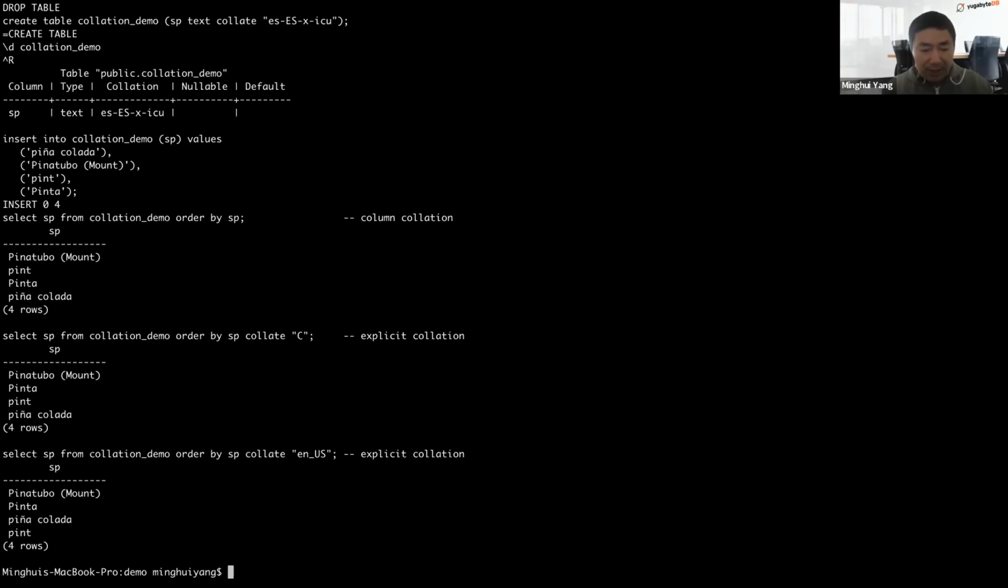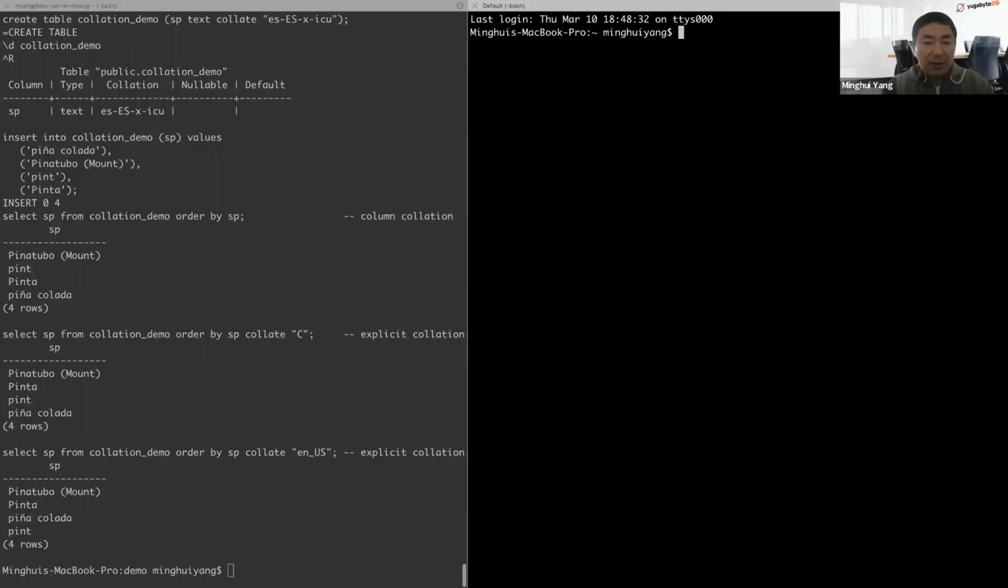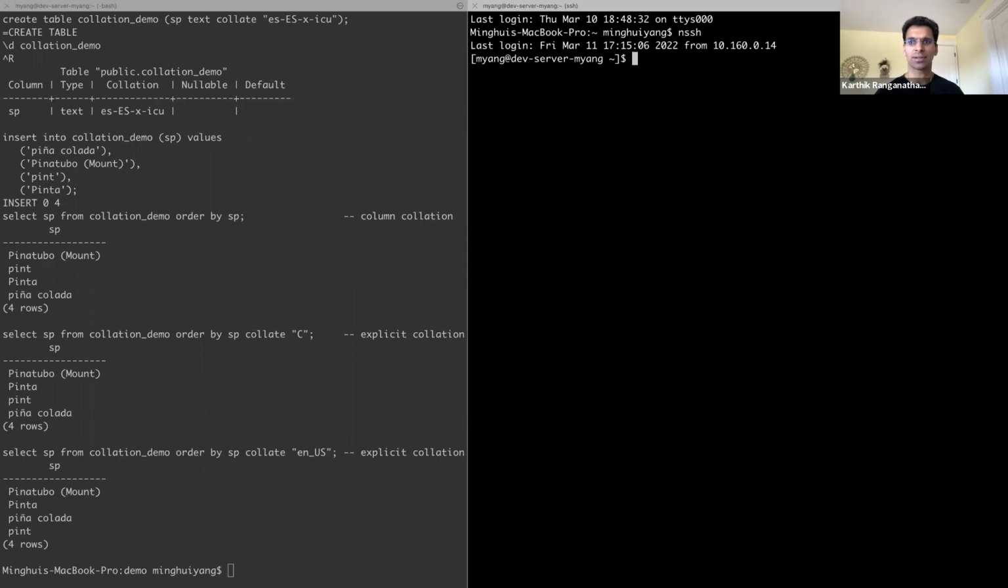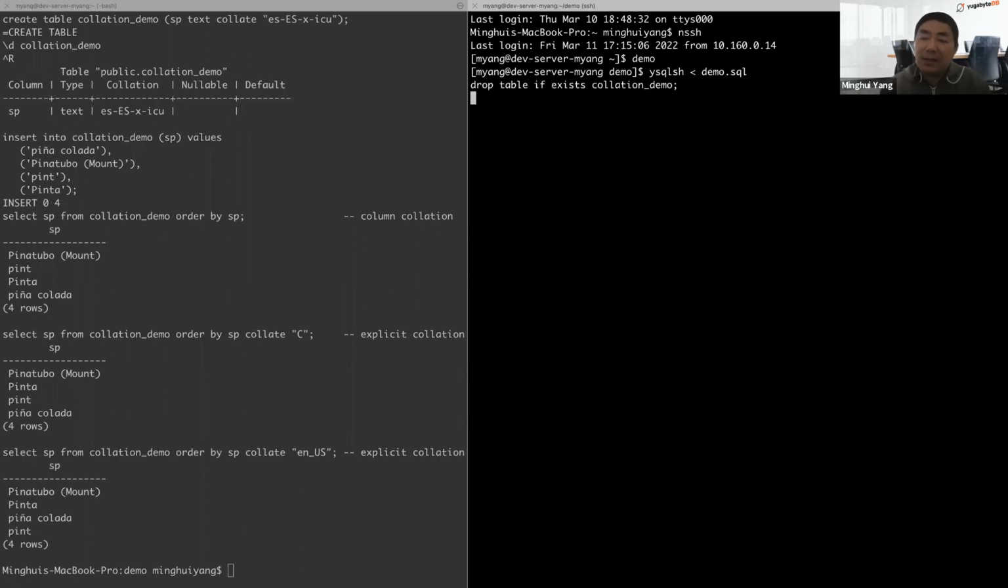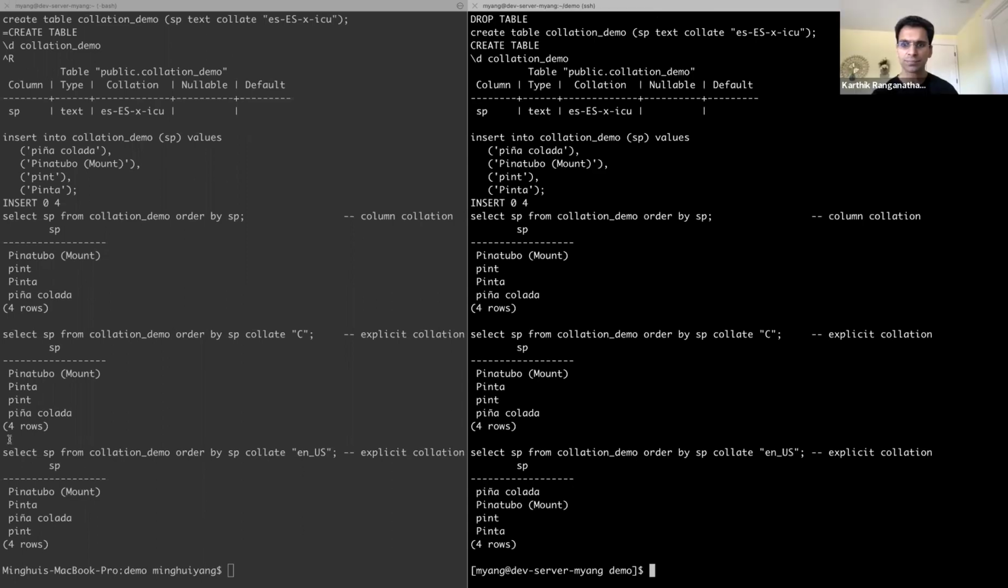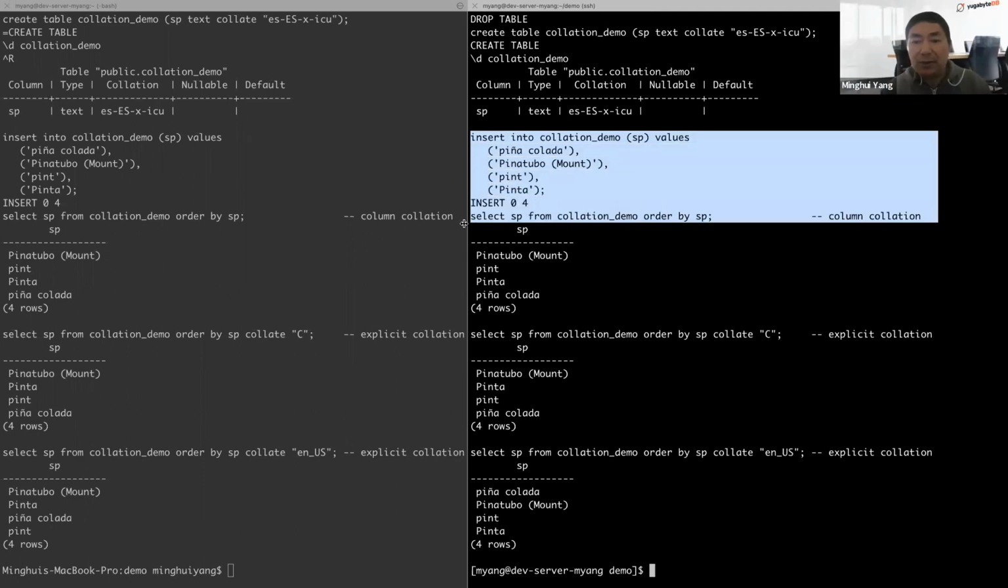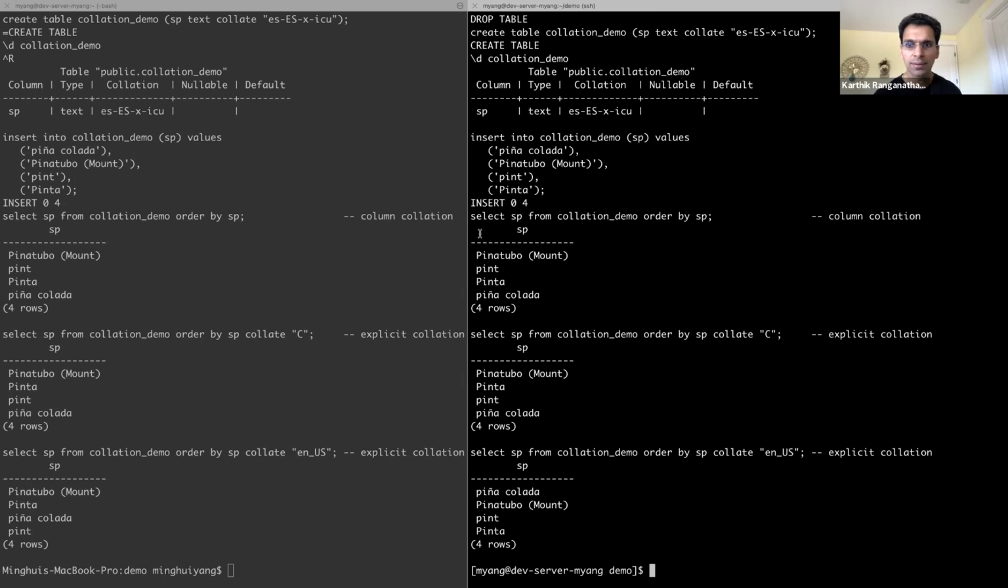Next, I'll show the platform dependency. So this was on a Mac, everything we tried. Now I'm going to run the same program on my Linux, which is a CentOS 7 machine. We get the same thing. The native order will be identical.